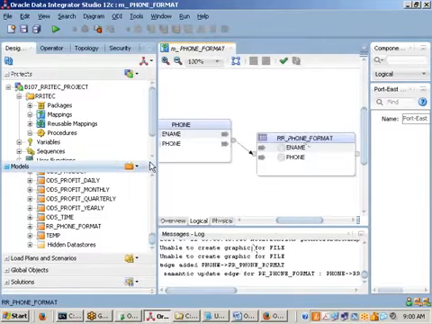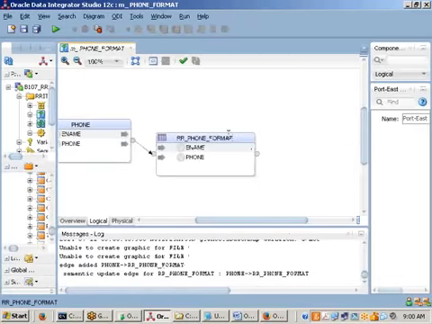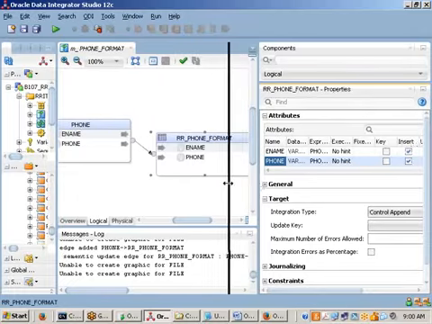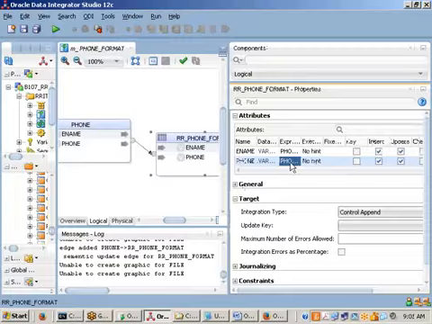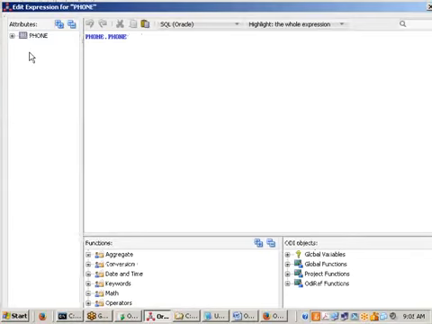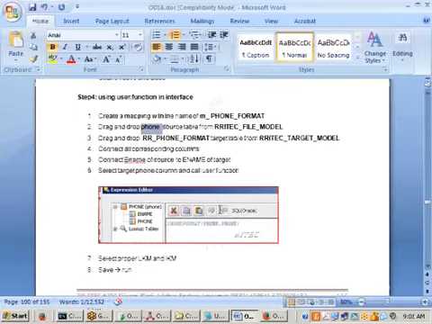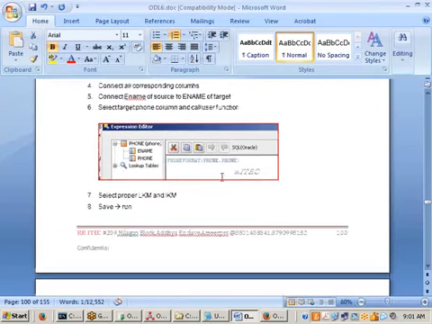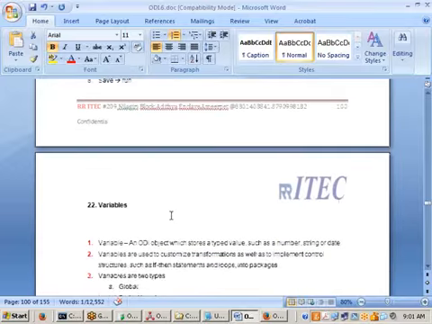However, I need to change the formula here. I need to change how the phone is accepted. So select this one, then go for your phone, then expression. Whatever expression is available, I need to change it. Select this one, then try to call the expression. What we need to call? Connect all corresponding columns, then connect ename of source to ename, select the target phone column and call the user function like this. Okay, and select proper LKM and IKM, save and run it.